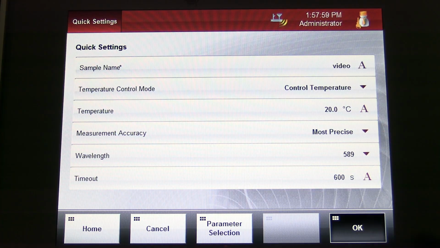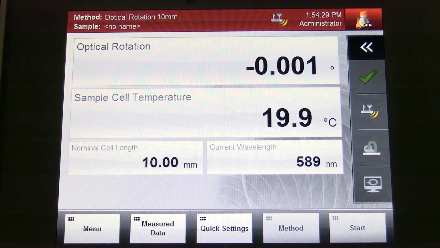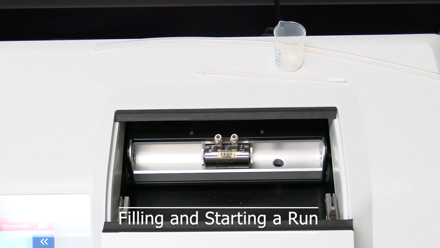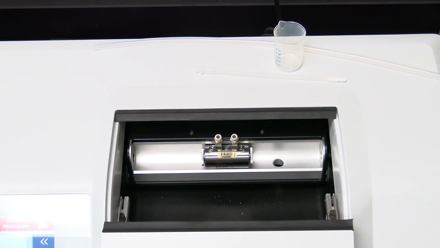Press on OK. Press on instrument 0. Wait a minute as the instrument zeros. Filling polarimeter tube and starting a run. To fill the polarimeter tube, you will need tubing with white adapters, a waste beaker, and a 5 ml syringe.